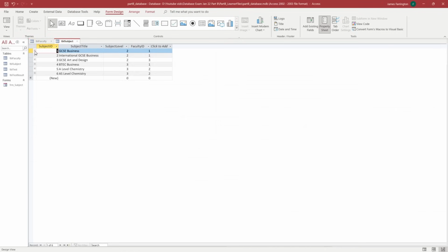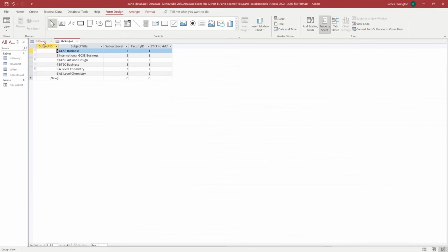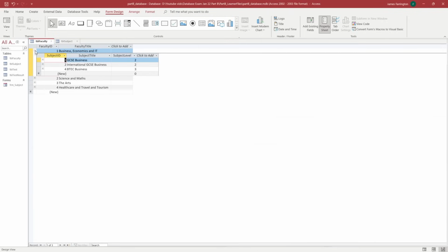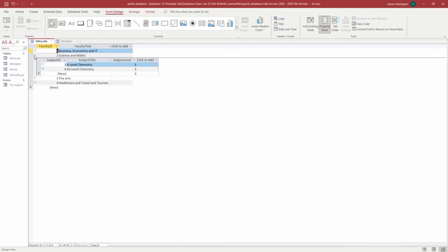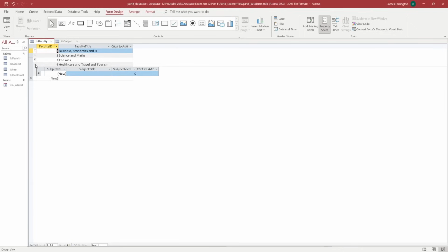If I go into the subject area, you'll see that when I expand it, because of the relationships that have been created in the database, when I toggle the plus signs down, the subjects are related to those individual faculties. So on the arts, we can see here that it has GCSE art and design. So when we created our form and we came to that section where it talked about the primary key being hidden and then what value we wanted to store the value into, what we were doing was we're storing the primary key as a foreign key inside of the subject title area.